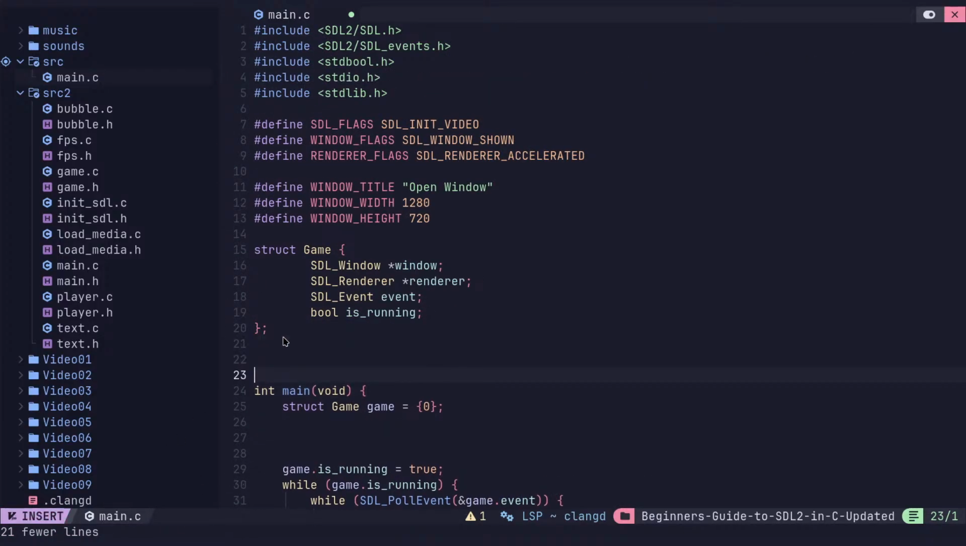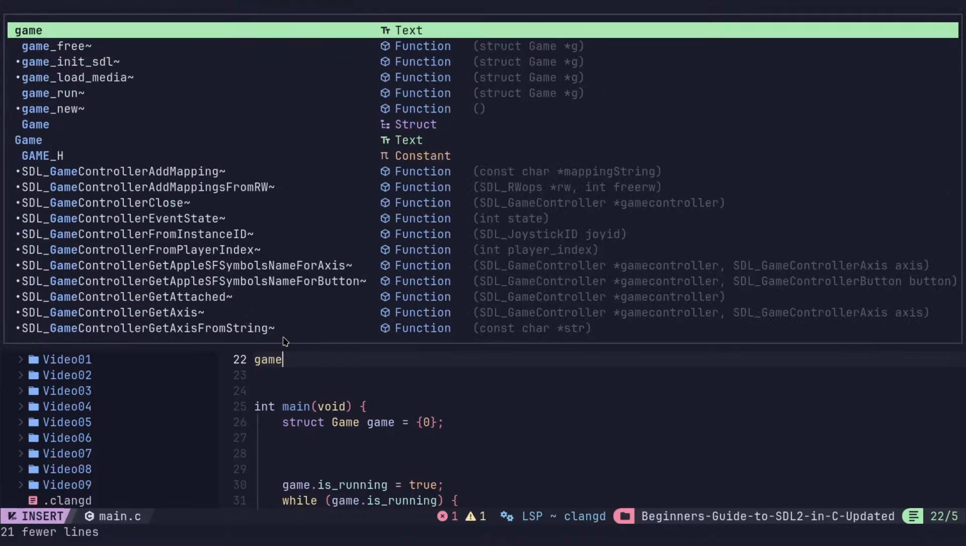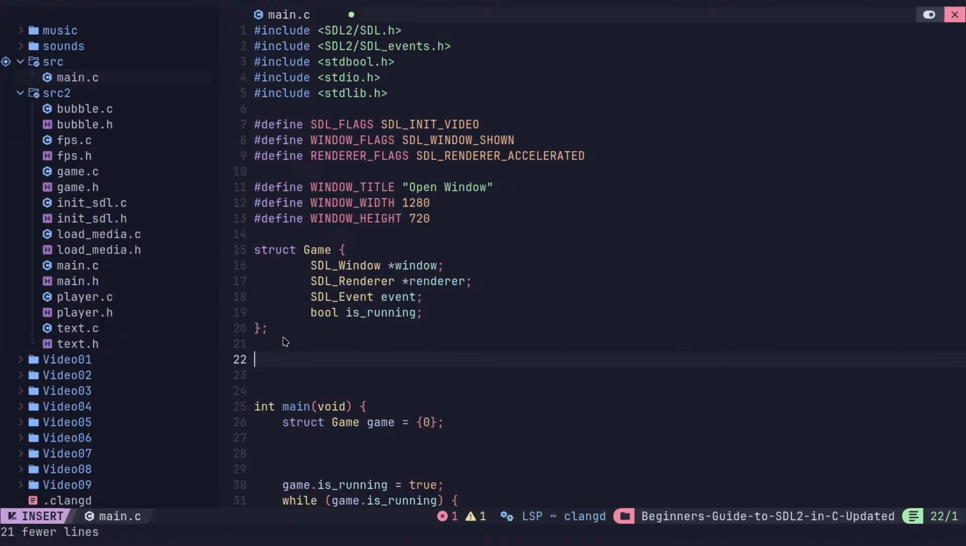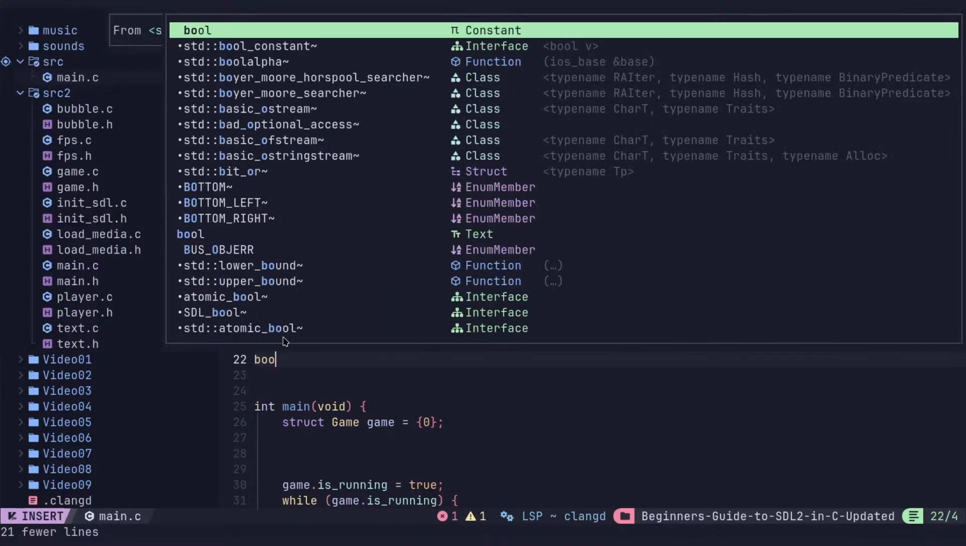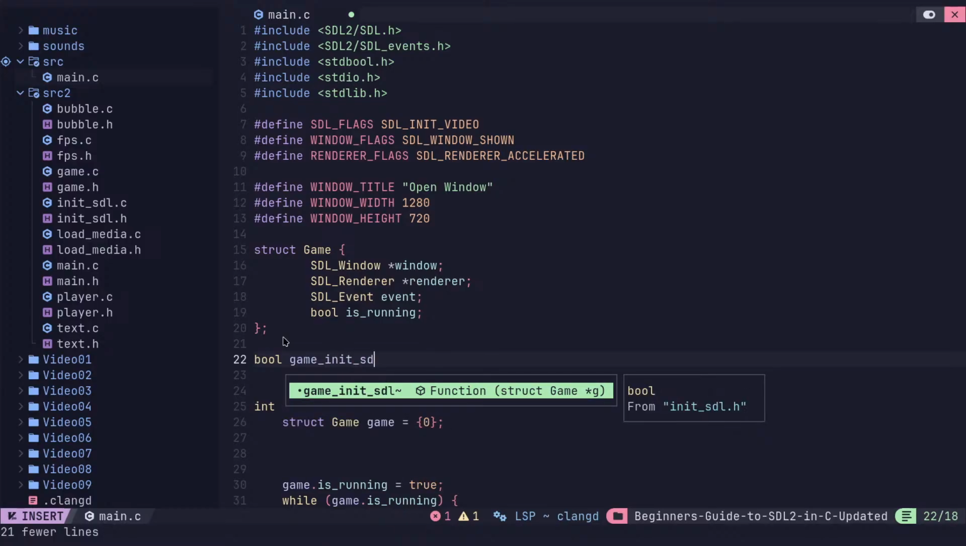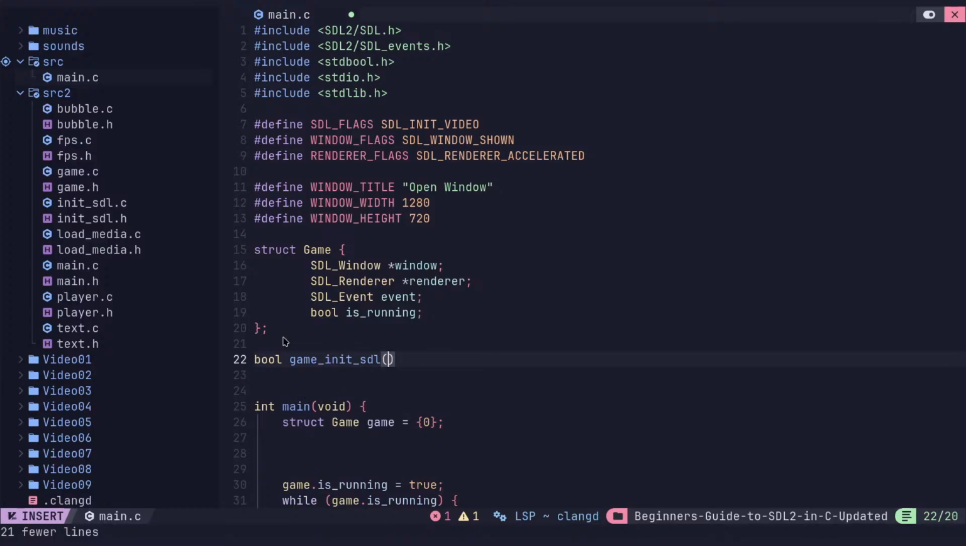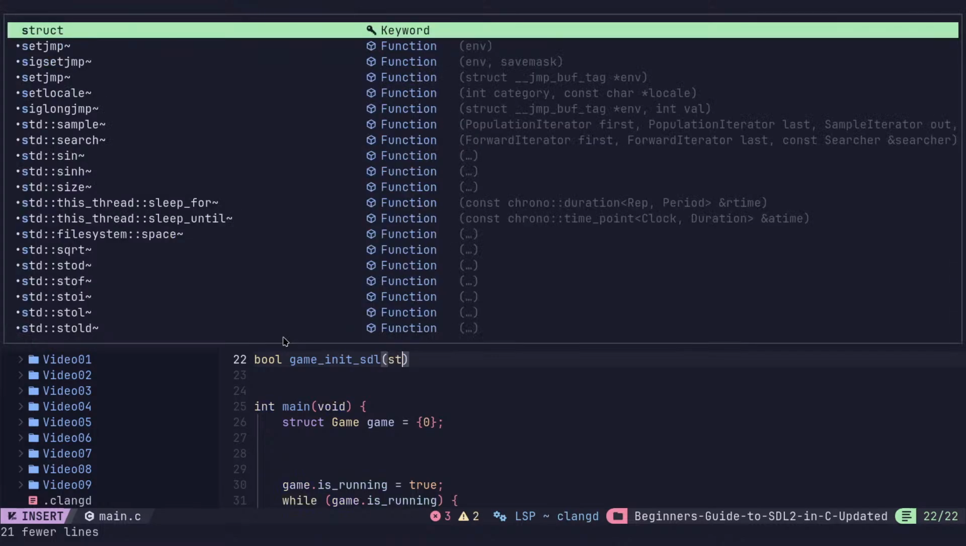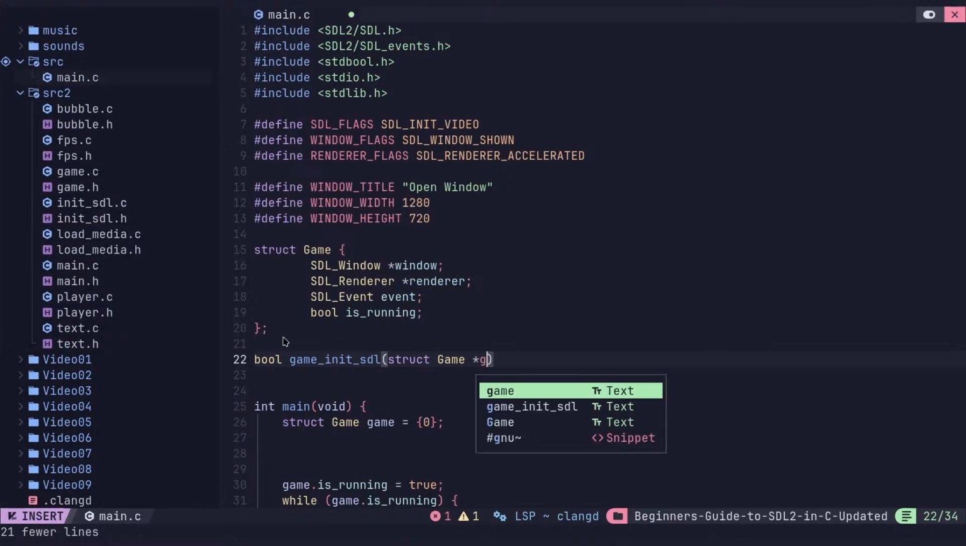And I'm gonna put it into a function called game. Now it's gonna return a bool. Yes, it's gonna return a bool. So it's gonna be bool game init SDL, and it's gonna take a pointer to a game. So struct game *g. I've just used g for brevity, to be simple and concise. I know I'm in a game function. Everything g is going to be that game.